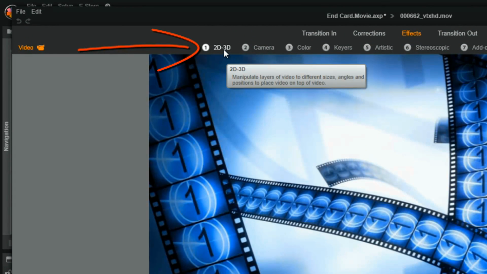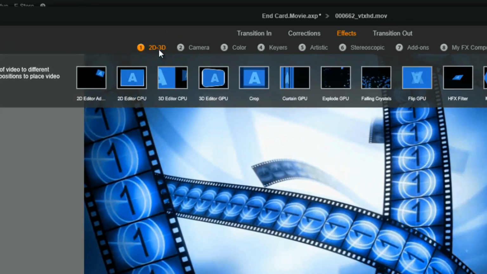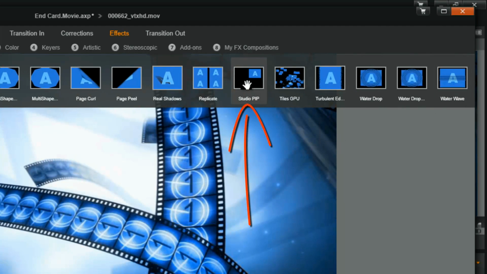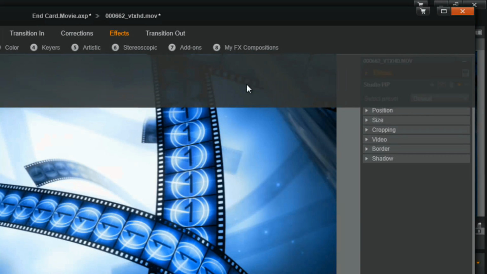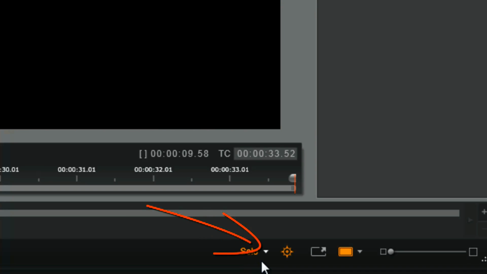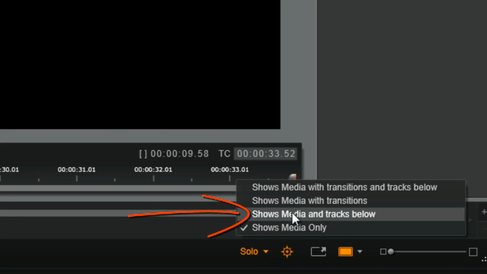I'll go to 2D, 3D. I'll click on the arrow to get more options. And I'll select Studio PIP. If you have Pinnacle Studio Plus or Ultimate, you should have a solo button down here. And click on that. Click on the drop down arrow next to solo and select Show Media and Tracks below.